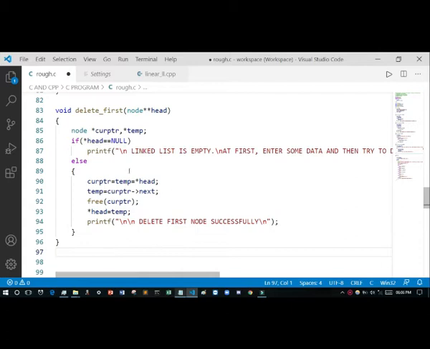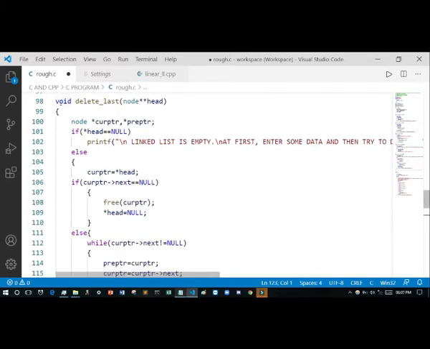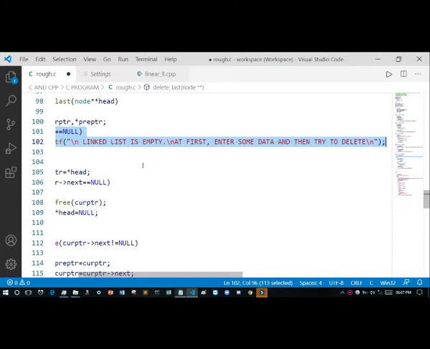Then I want to create the delete last function. See, I want to delete the last node, and its return type is void. I create two variables, current pointer and previous pointer. It means it will locate the previous pointer and point to the present pointer. Curr ptr means current pointer. Whenever your linked list is empty, it will say the linked list is empty, first enter some data and then try to delete.